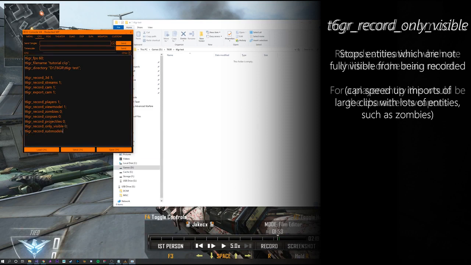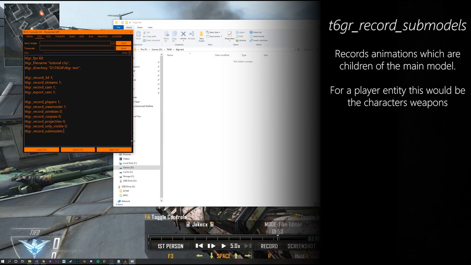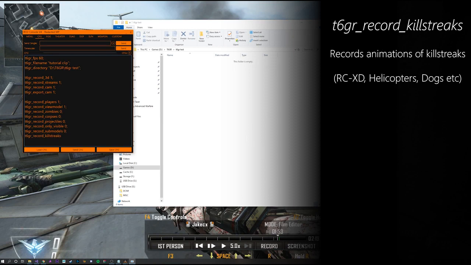You have record submodels. So a submodel is basically any model that isn't the main model. So for players, their submodels will be the weapons that they're holding and stuff like that. And record kill streaks will just record things like your helicopters and dogs and stuff like that. But I will keep that one turned off. Yep, so that's all the devars for 3D.